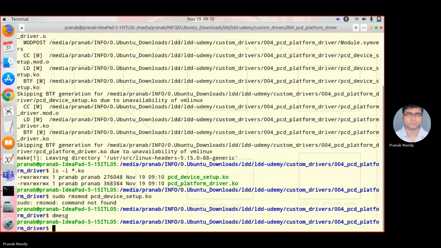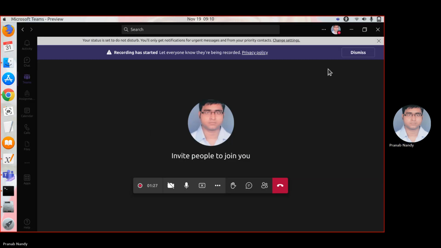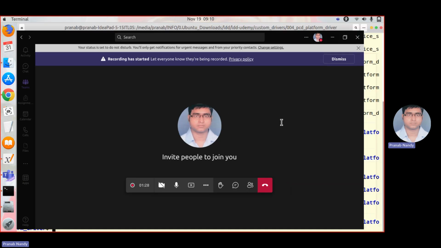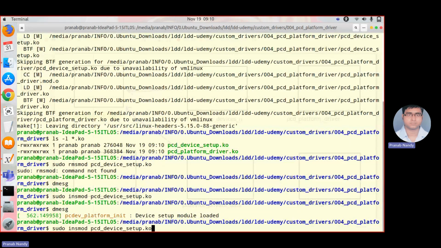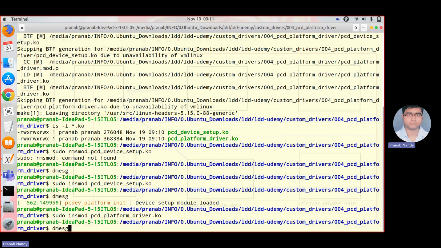Okay, this is the wrong command I have typed. Device module is successfully loaded. All right, now let's load the platform driver. Now let's print the init message.